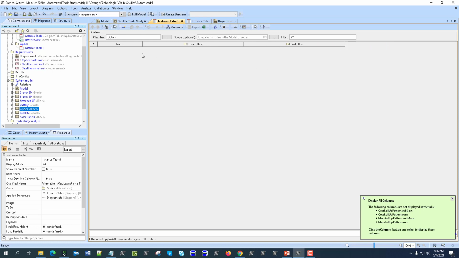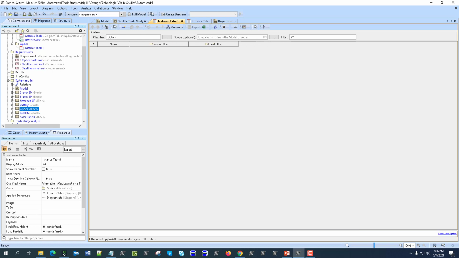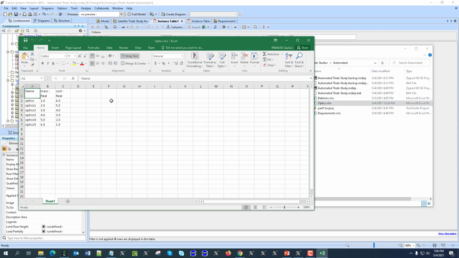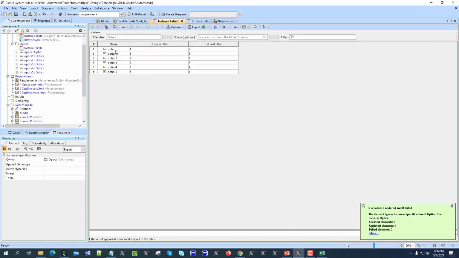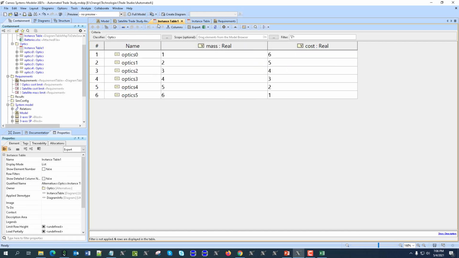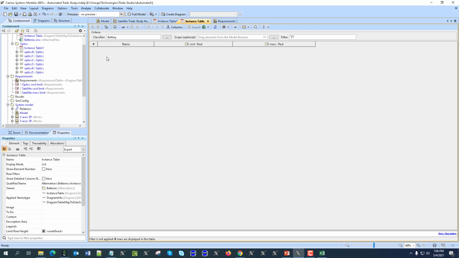I think the mass, then cost, in my case of Excel, and those are instances, and let's say that I will get them from this Excel as previously copy paste. So mass, cost, just copy the values, copy and paste here. And this one I could call just optic 0, right? Optics 0 here.